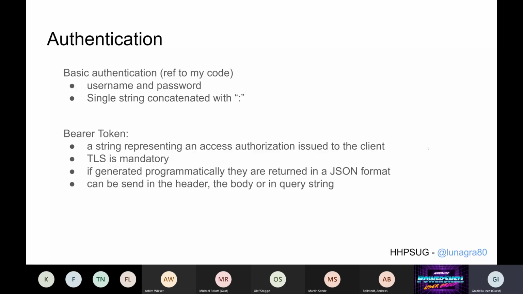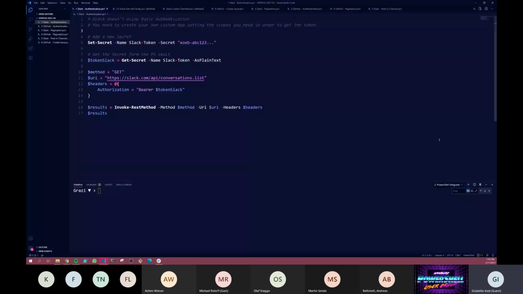Now, let's show you a couple of examples, finally, after all this talk. So this is an example of how you would authenticate into Slack. Now, Slack doesn't allow basic authentication at all. And the way you can generate your token is that you have to go and create your own custom application inside Slack. What I did was create my own test workspace. It's free, everyone can do it.